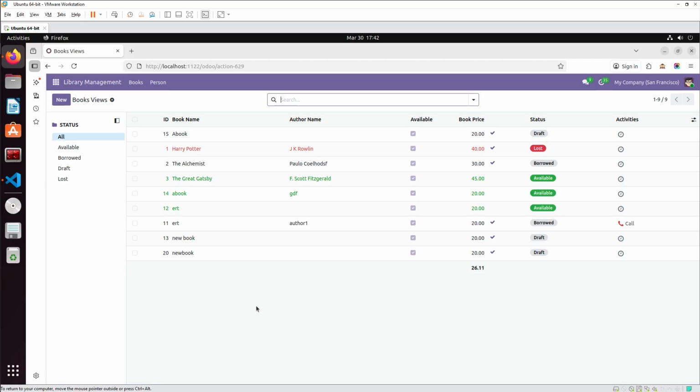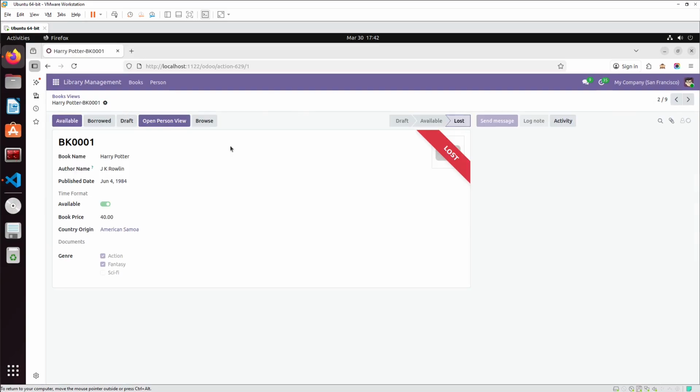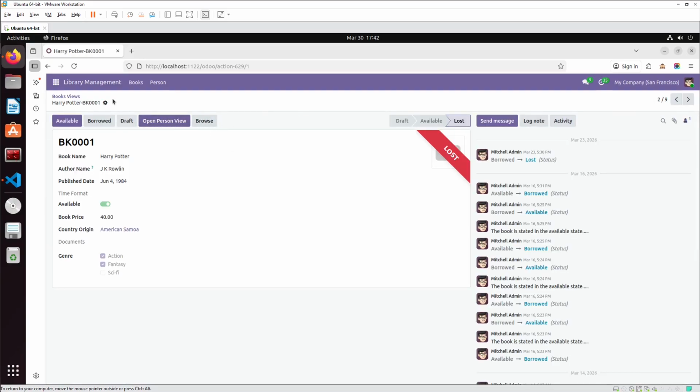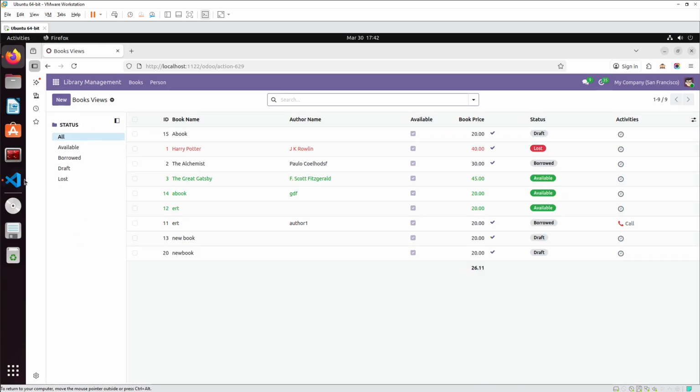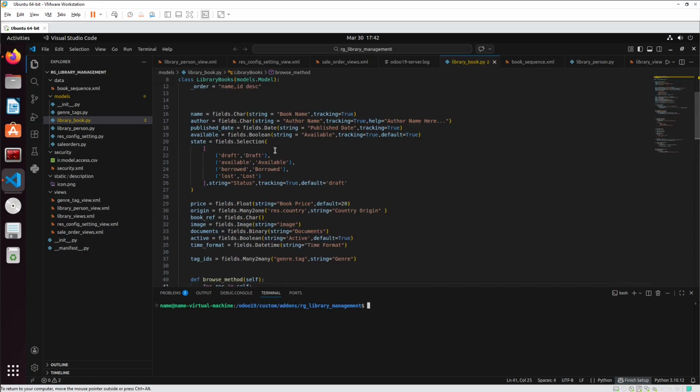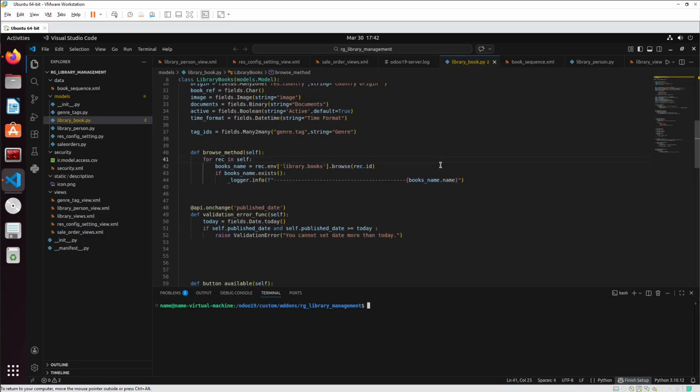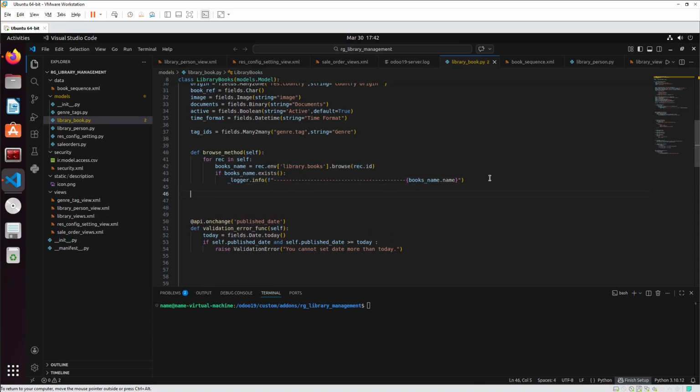Let's see. So first, currently I am in the library management module. I'll simply create a button of create similar to the browse. For that, go to the code. Here I am in the library books model. Similarly as the browse method, I will create a create method button for more proper understanding of the working of the ORM method.